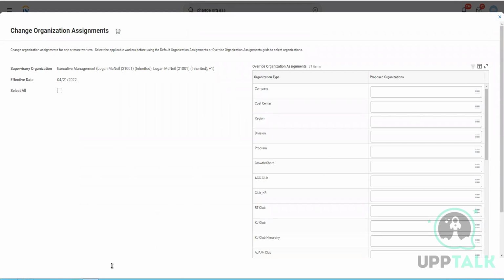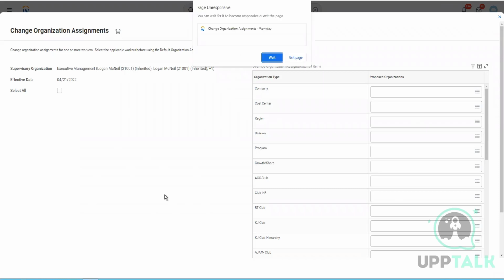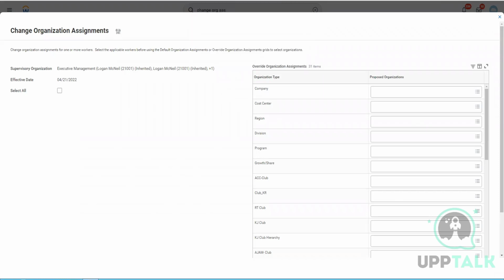Okay, let's come back to this page a little later while it loads up.